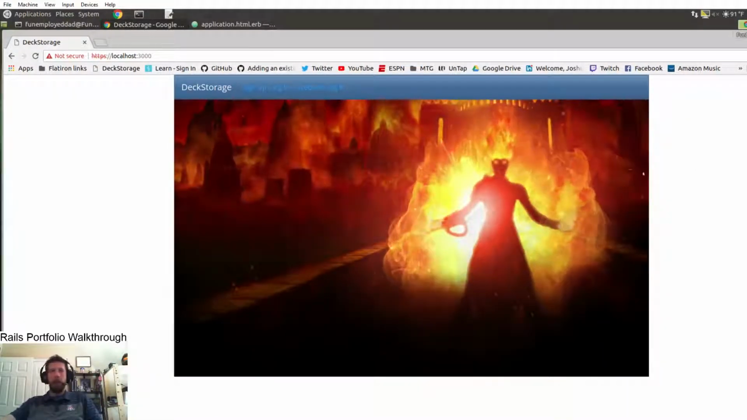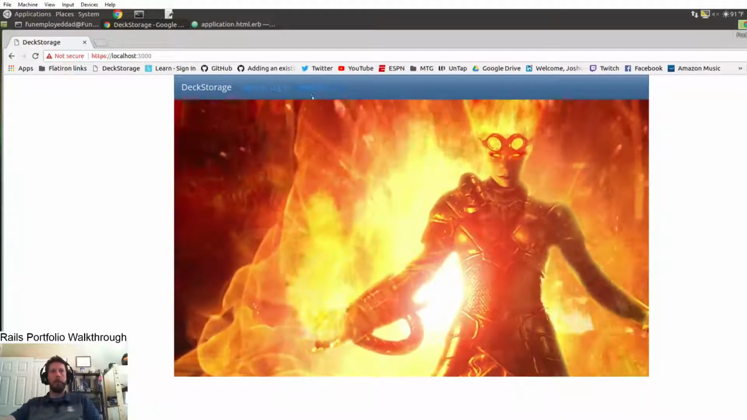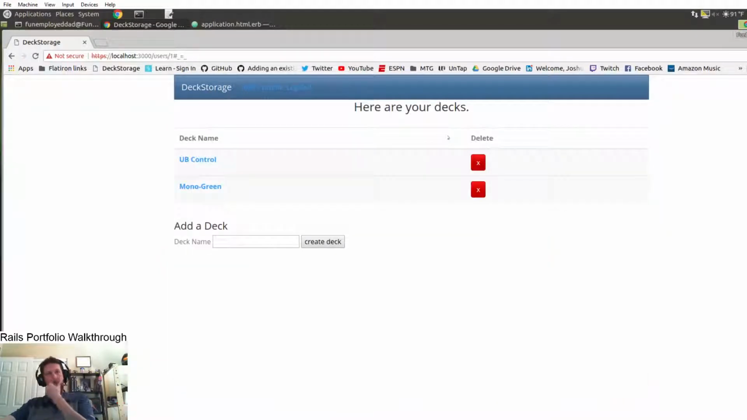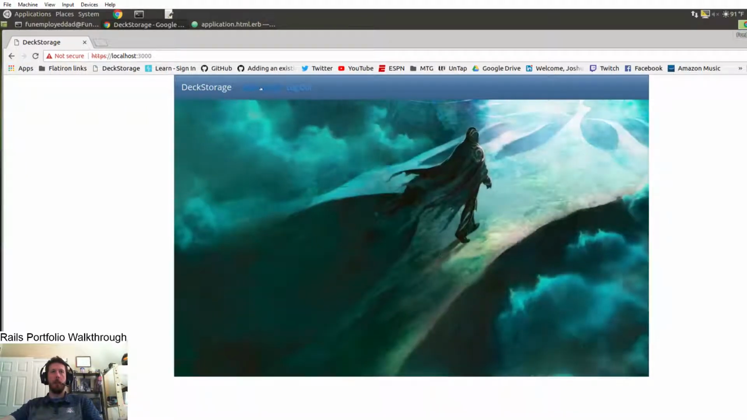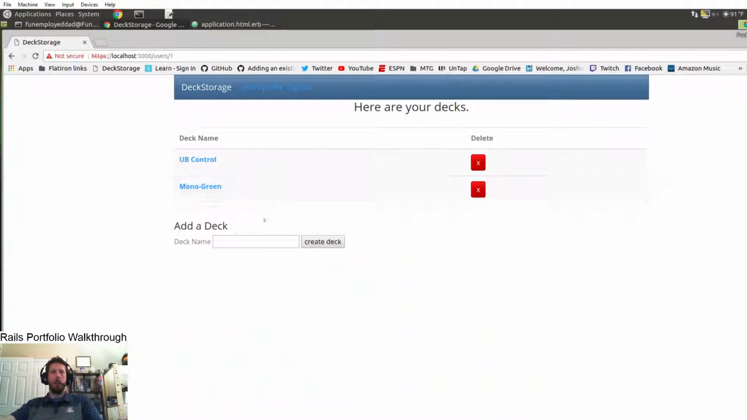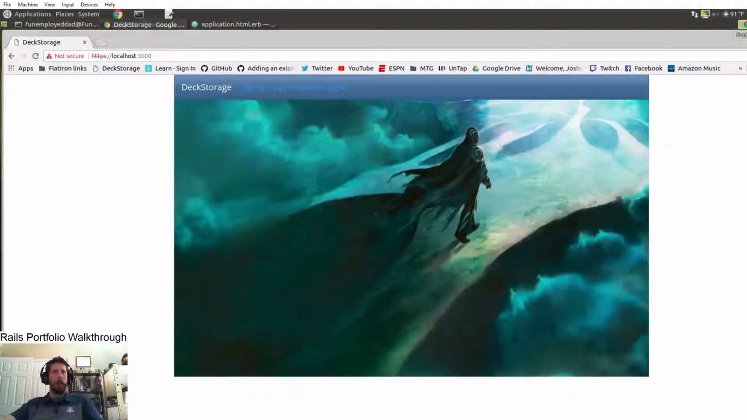So let's just real quick pop on the Facebook login just to show that that also works. So here we are. We're in Facebook, and here are the decks that are already on there. All right, and that's it. So let's take a look at the code.